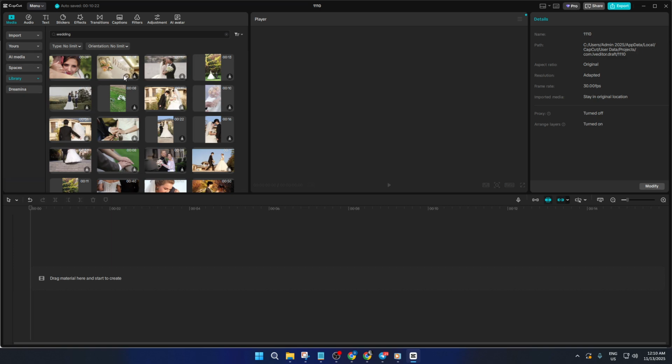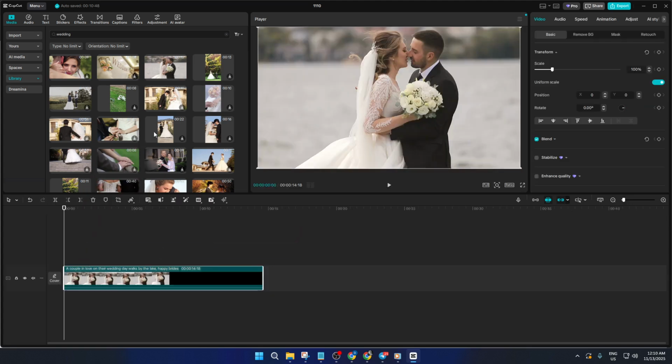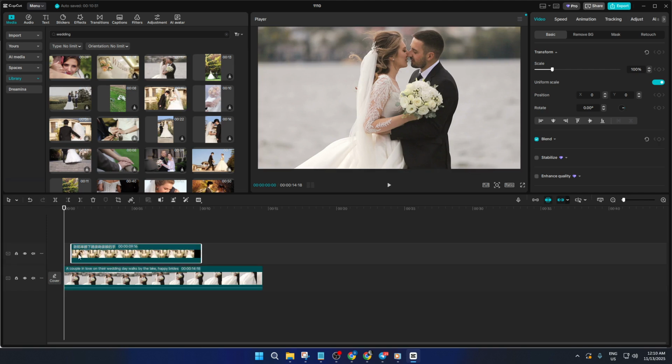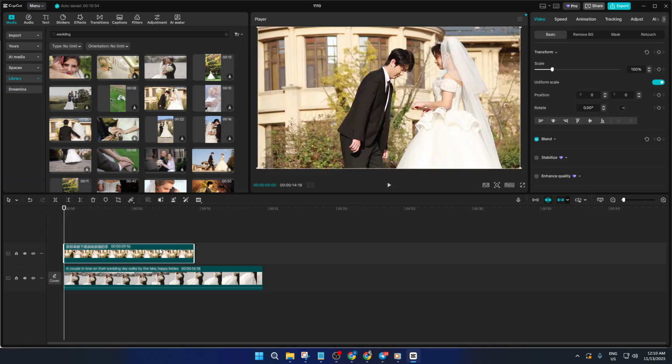Once your files show up in your media library, drag your main clip down onto the base timeline track. Think of this as the background canvas for your collage. For any additional videos or images you want to overlay, drag them just above the first clip, placing them on the tracks stacked above the timeline.